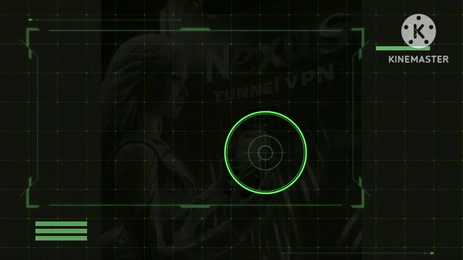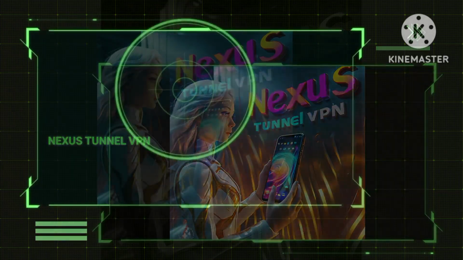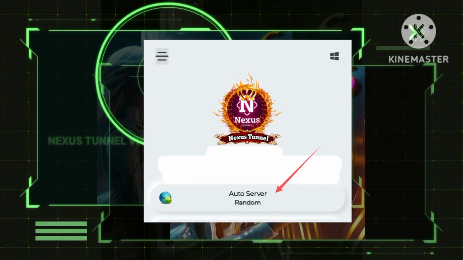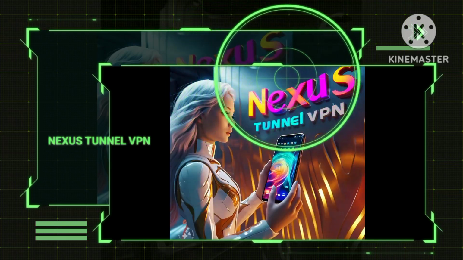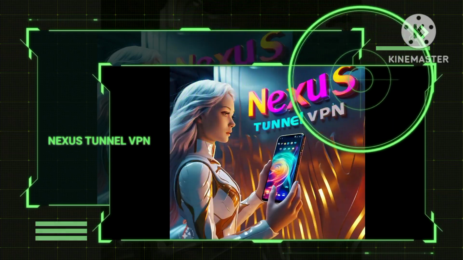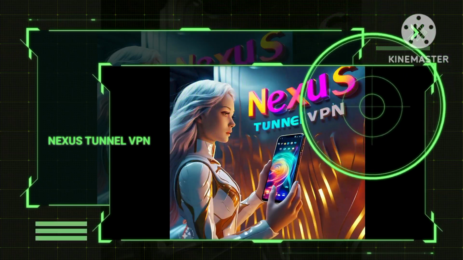Step 4. Optimize your connection. Fine-tune your online experience by selecting a high-speed auto UDP server option. This strategic choice is engineered to deliver optimal performance, ensuring a seamless and swift browsing experience tailored to your preferences.